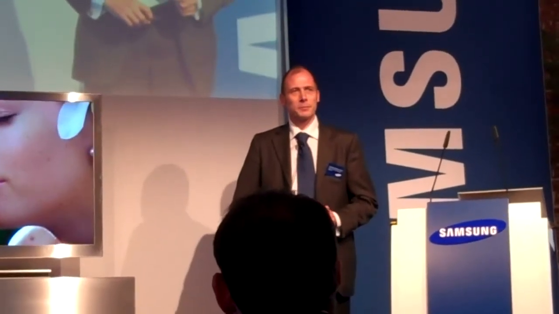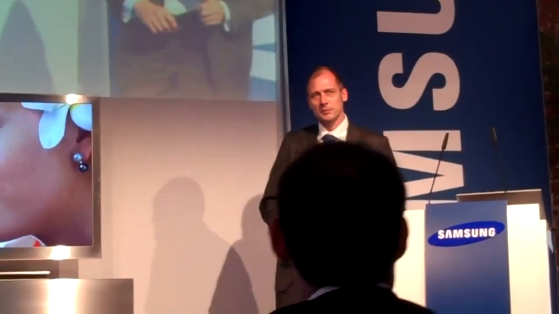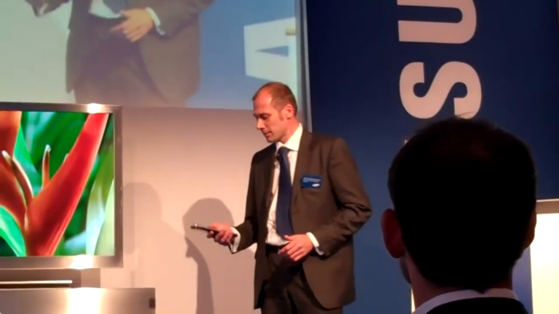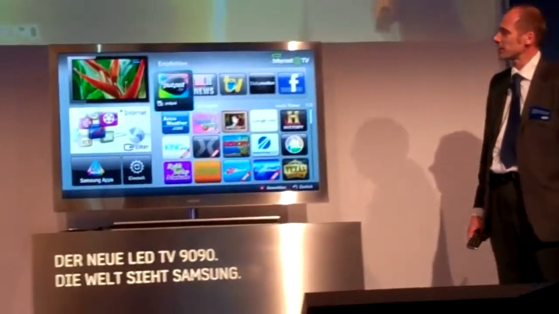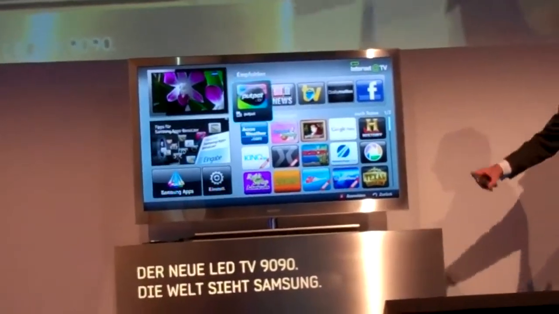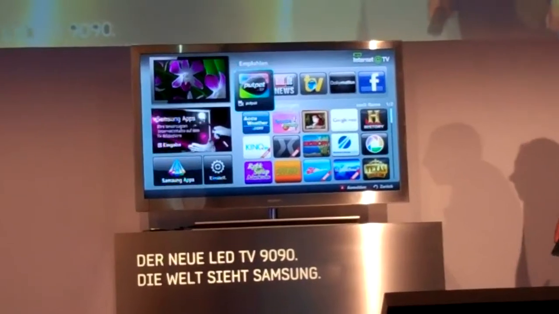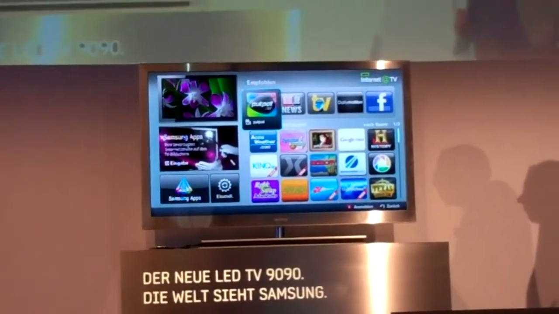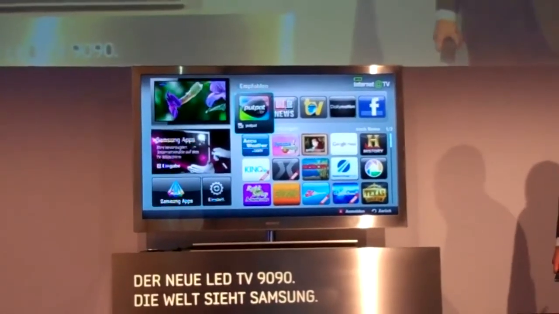Anyway, in this session I'm going to demonstrate Internet at TV and run through the apps and the user interface that we've got on the TV. I'll start off with the Internet at TV user interface. It's divided into two regions. Towards the left is the command and control, and on the right we have the apps.